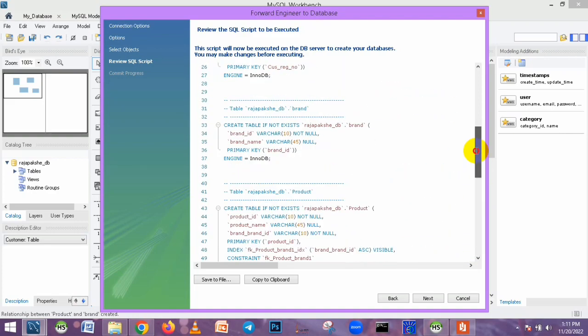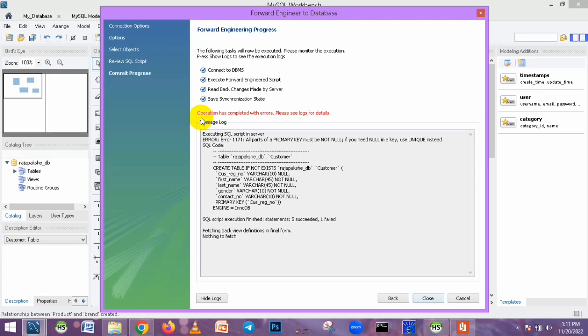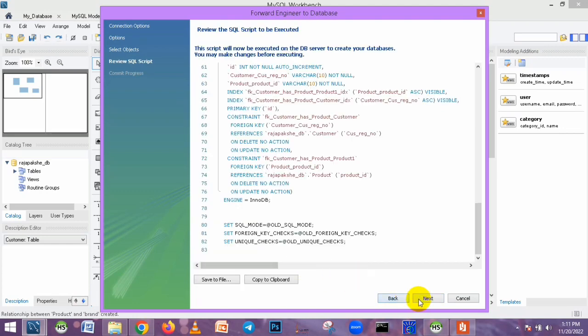So this is our data definition language. If you want this, we can copy this to clipboard, but this time I don't need it. So I click on next. We have some errors, and let's check it out.